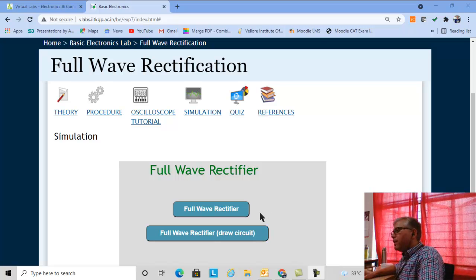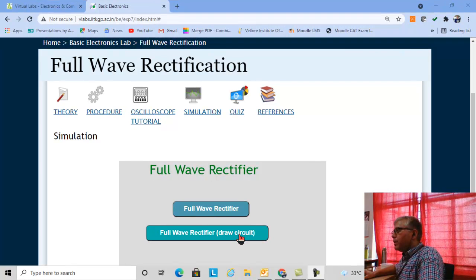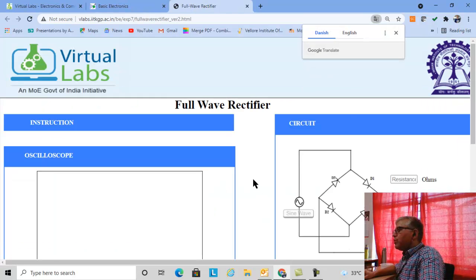One is the existing, already pre-connected circuit. I will take it, do a design and a simulation and show you. Then I will draw the circuit myself and show you how the simulation works. Look at this one. This is already pre-connected here.